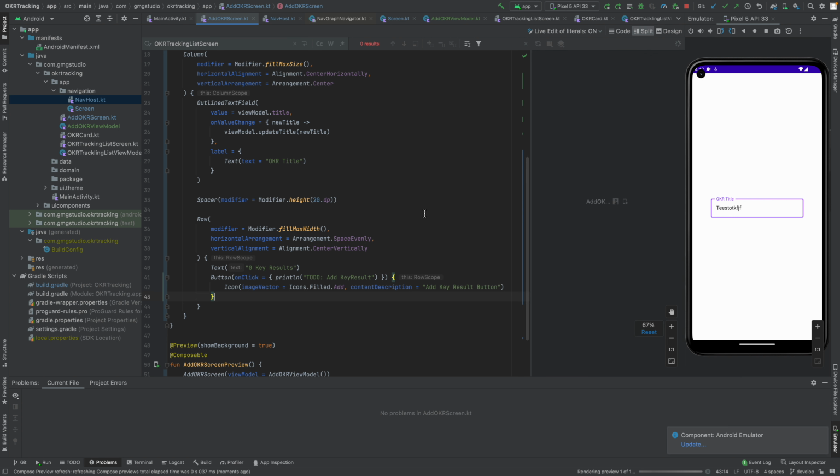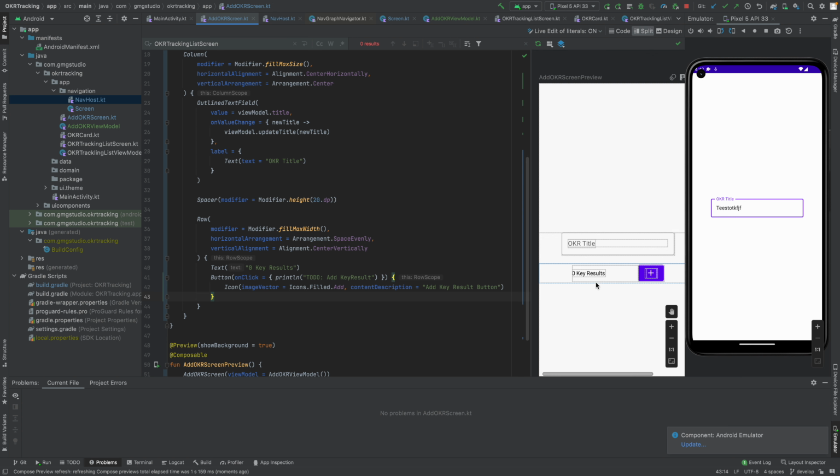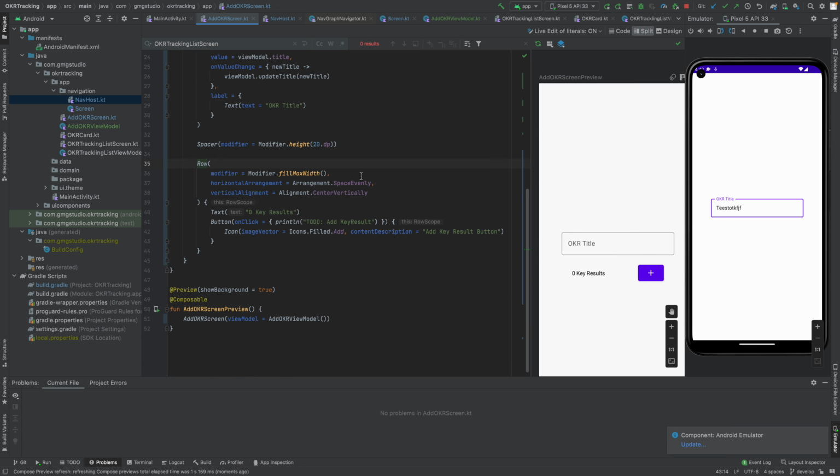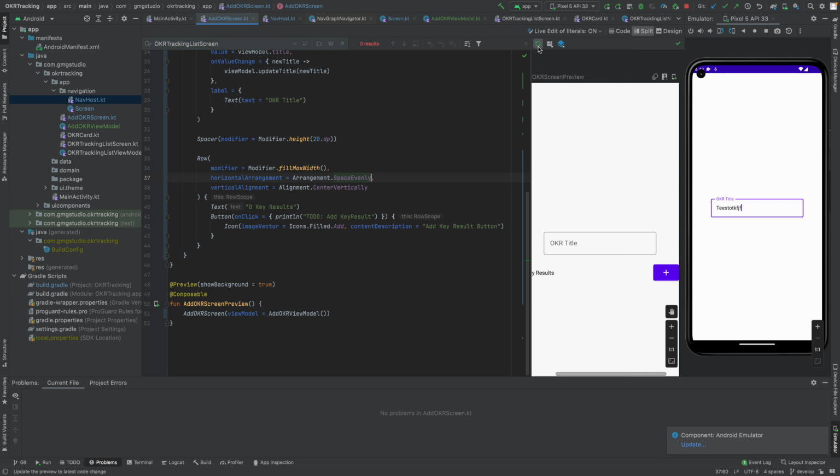Now let's refresh the preview. And as you can see, there's a text, 0 key results, and a plus button. And if we change the arrangement to space between, let's refresh it, you can see the space changed, but we want to space it evenly.